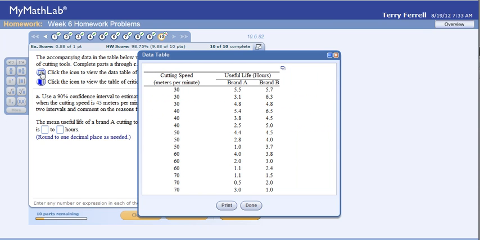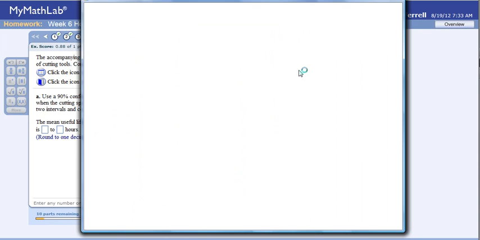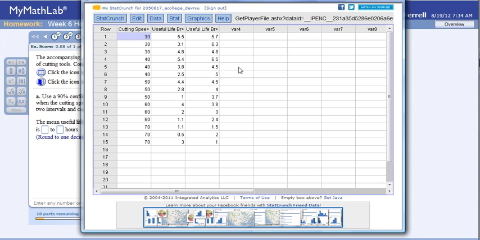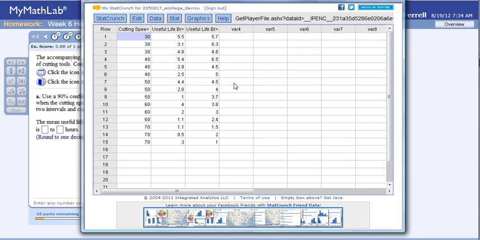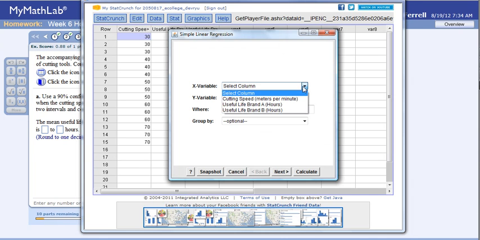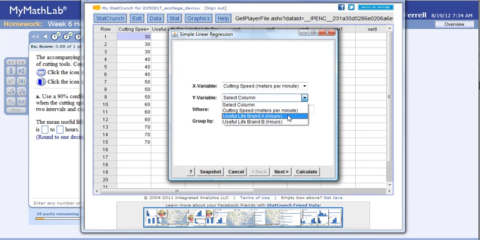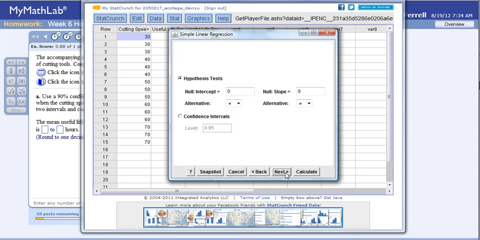So we're going to open it up in StatCrunch. Then you're going to go Stat, Regression, Simple Linear. Your X is your minutes. Your Y is, we have to do both for brand A and brand B. So we'll do A first here.